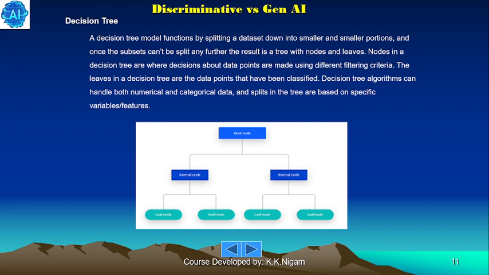Decision tree. A decision tree model functions by splitting a data set down into smaller and smaller subsets. Once the subsets can't be split any further, the result is a tree with nodes and leaves. Nodes in a decision tree are where decisions about data points are made using different filtering criteria. The leaves in a decision tree are the data points that have been classified. Decision tree algorithms can handle both numerical and categorical data, and make splits in the tree based on specific variable features.